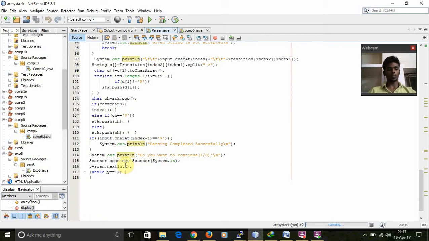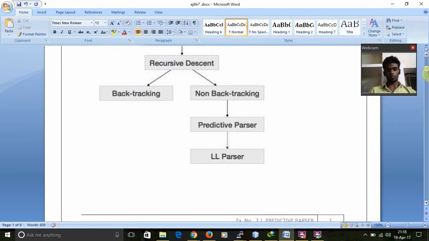And we ask the user whether to continue. If he presses 1, he will continue, or if he presses 0, then the process gets stopped. Scanner is equal to new Scanner System.in, y equal to scanner.next, and while y equal to 1.